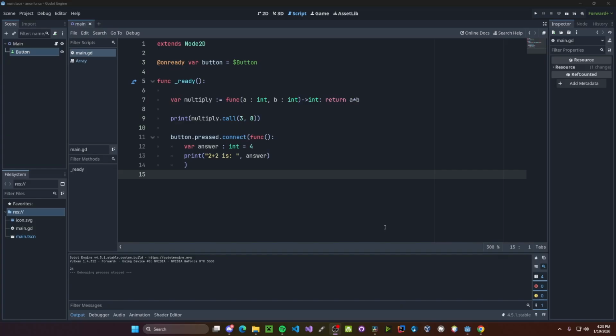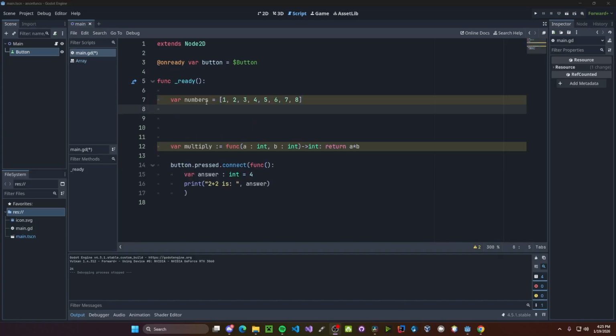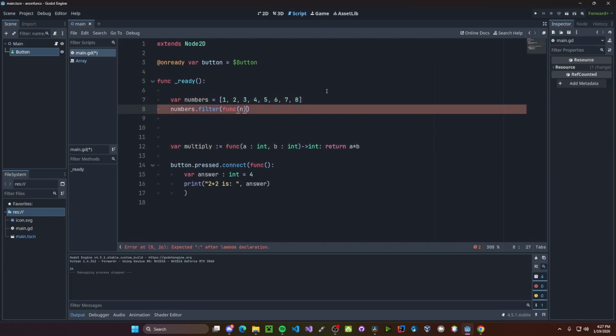Now, an area where lambda functions are very useful is for array functions. So here, I just have an array of numbers being 1 through 8. We can call the built-in function called filter. So numbers.filter. This takes in a callable. So function, pass an n as the n element in the array. And this will automatically iterate through every single element in the array. So if we return n mod 2 equals 0, this will find every single even element in the numbers.